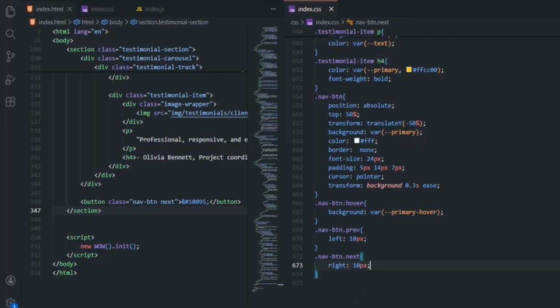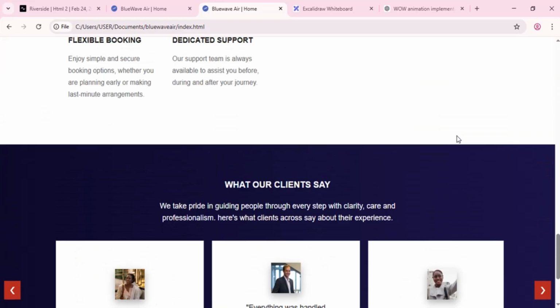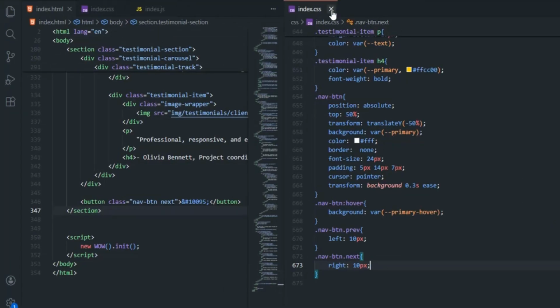When we go to our browser and then we refresh, we now have this beautiful testimonial area. So with JavaScript, we'll make this next button work, and then we want it to slide every 5 seconds. So back to our code, we can close this CSS tab. Before we work on the JavaScript, let's work on the view when we are on tablet and then on mobile view. So for tablet view, we use @media.